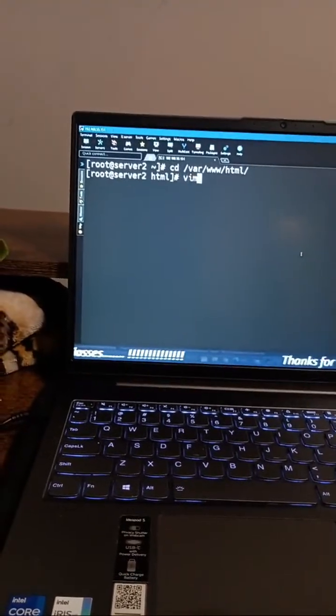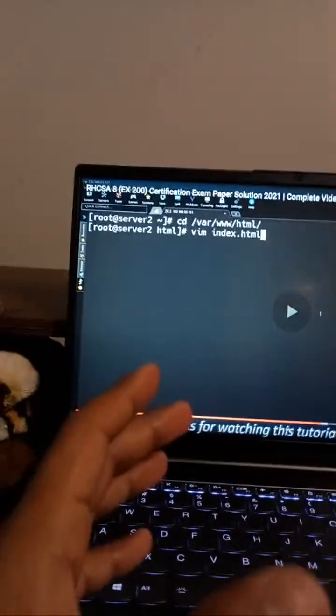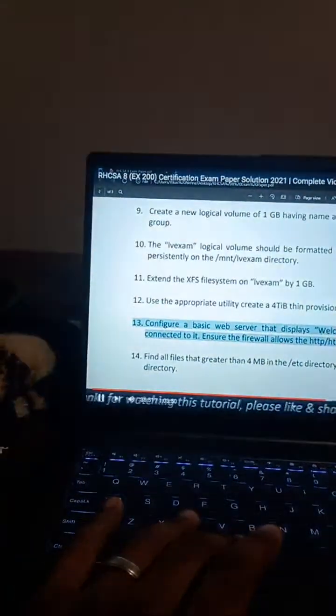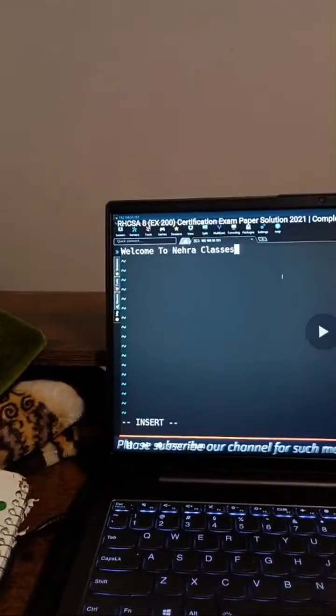Now we will cd to the directory /var/www/html, and there we can create a file with the name index.html. In this file, we can write the line we want to store: welcome to the class. After that, we can save the changes.